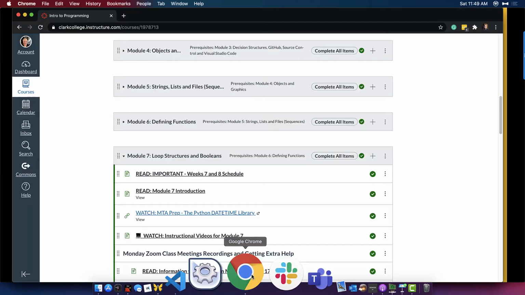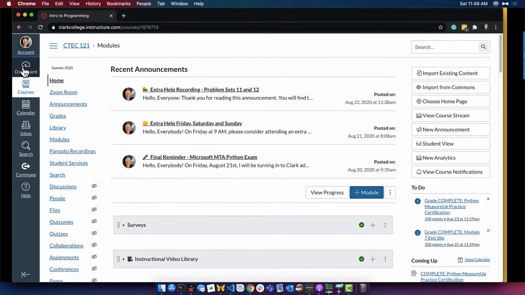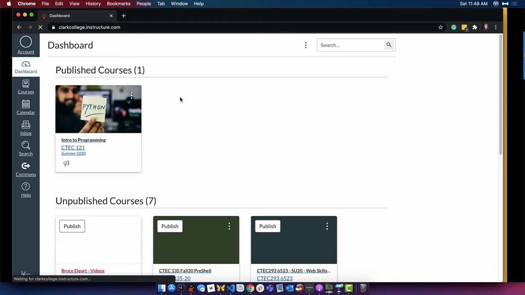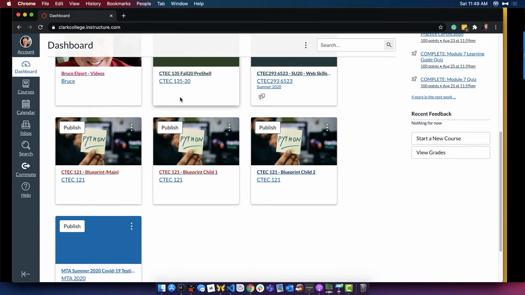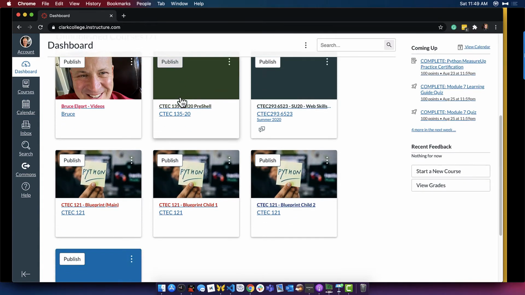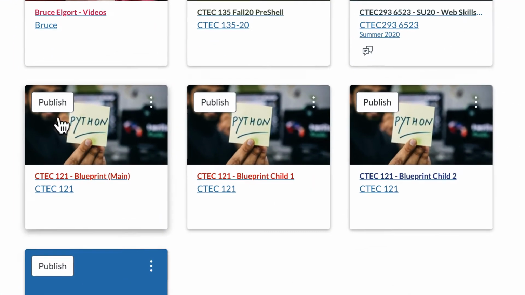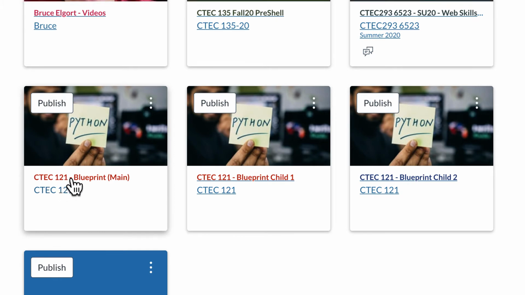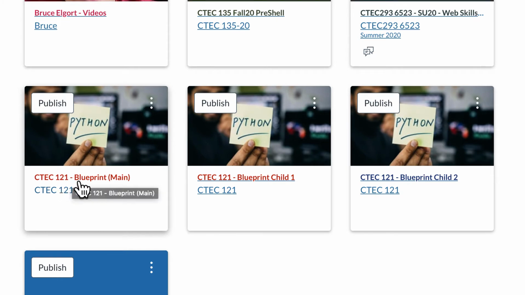So I'm going to bring up my Canvas dashboard. And you can see at the bottom here under unpublished courses, that's these three shells right here. One says CTech 121, Intro to Programming in Python, Blueprint Main.